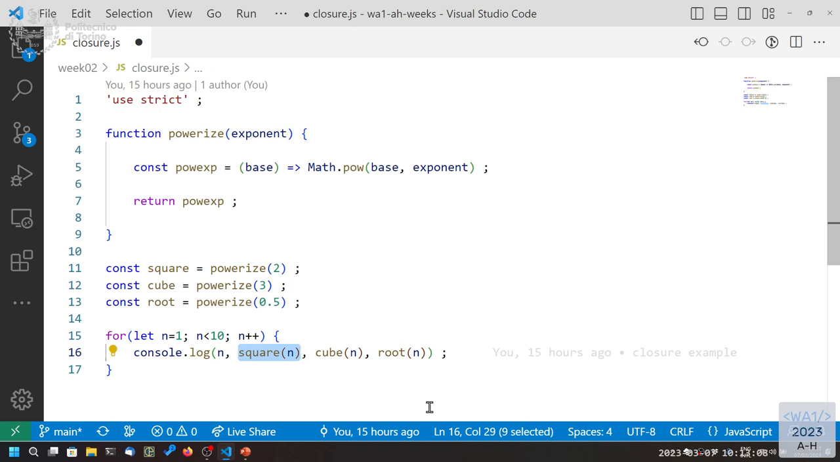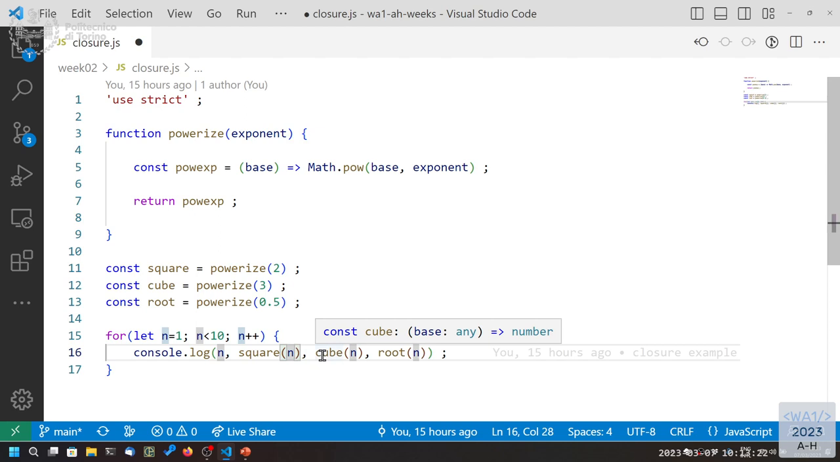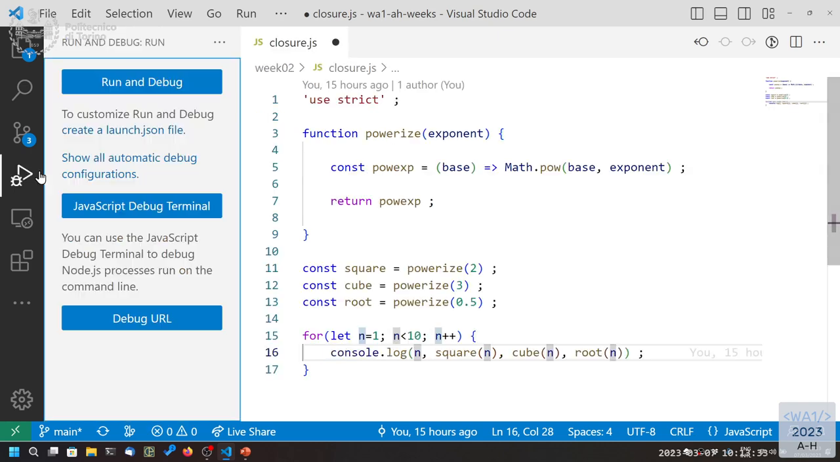So square is not a function that I defined, but it's a function that was built for me by the powerize function. This function requires, okay, n is the base of the exponentiation, and remembers the exponent from the creation time of that function. Okay? So this works as expected.